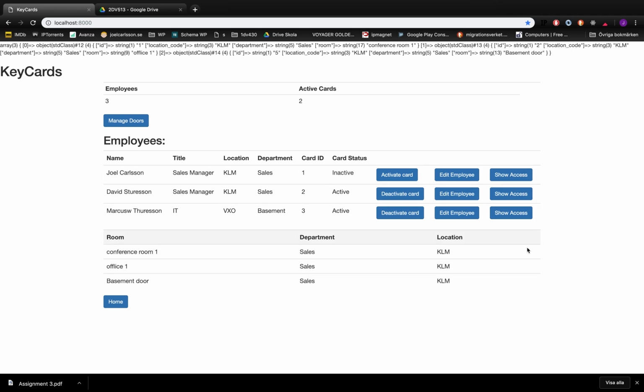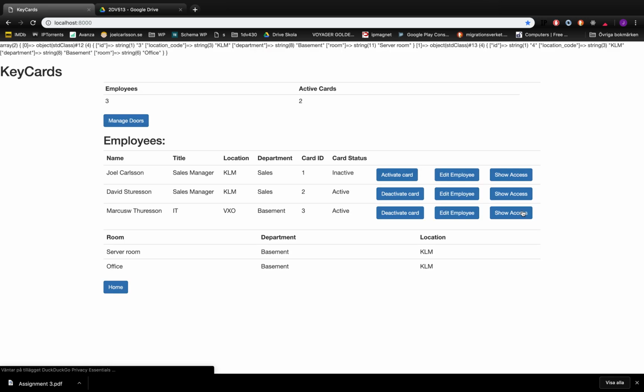Yeah, and we can show the IT. You see that there are different doors for that guy. Yeah, he works in the basement. Of course, in the IT basement. IT guys always work in the basement. Otherwise, it's not a real IT guy.